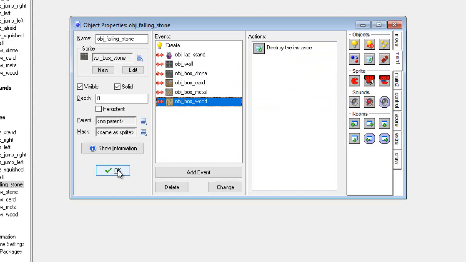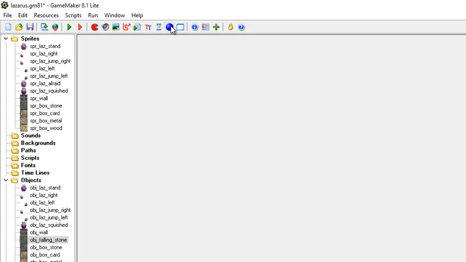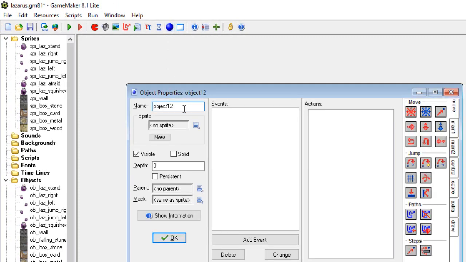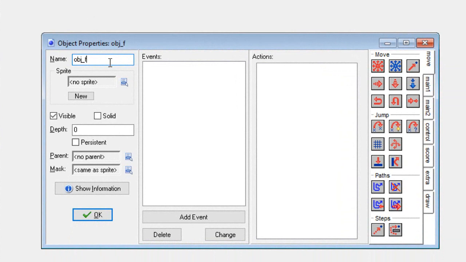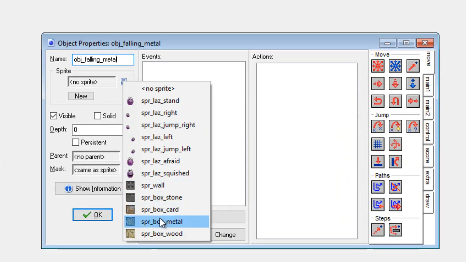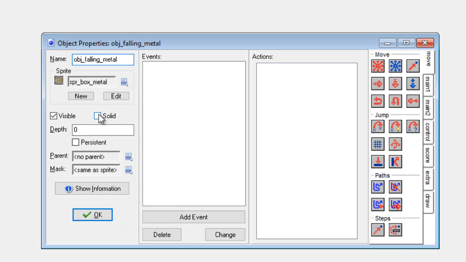So now we have to do this. This is our falling stone. So the next one is we have to create an object underscore falling underscore metal, and we're going to use our Sprite box metal, make it solid.